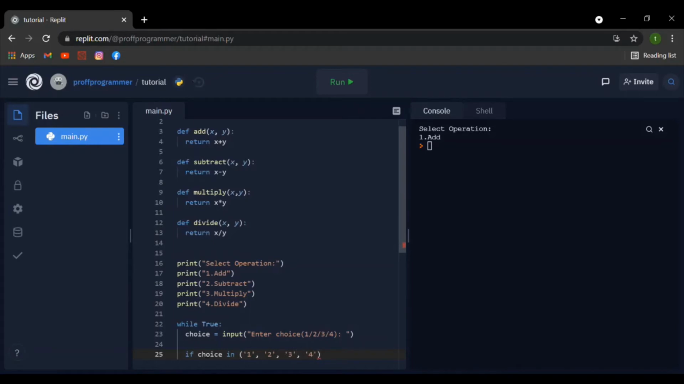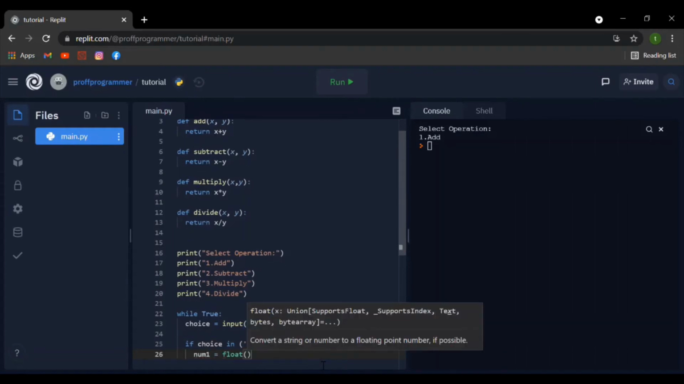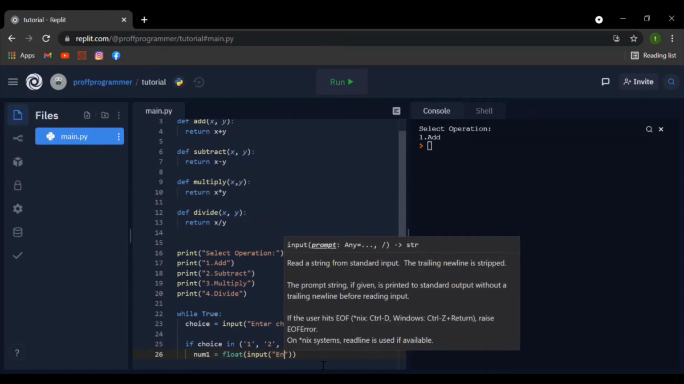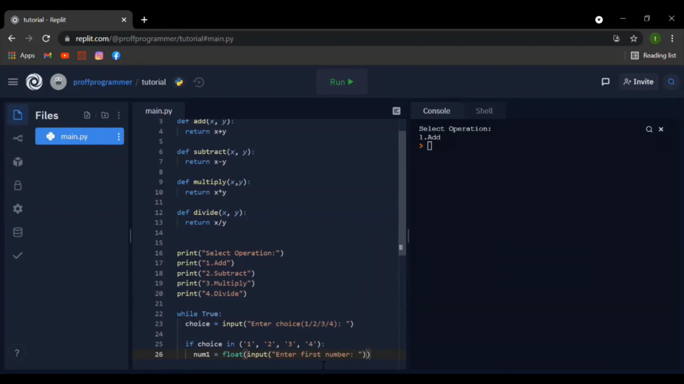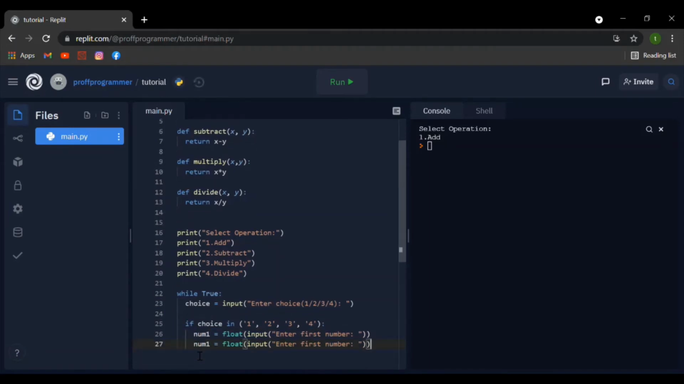So if the input choice is in one of these elements, let's say num1 equals float input, and this will be enter first number. So this will be the first number that the user enters. Next, I'm going to copy this since it's easier, and I'll paste this like so, and I'm going to replace num1 with num2, and I'm going to replace first with second, like so.